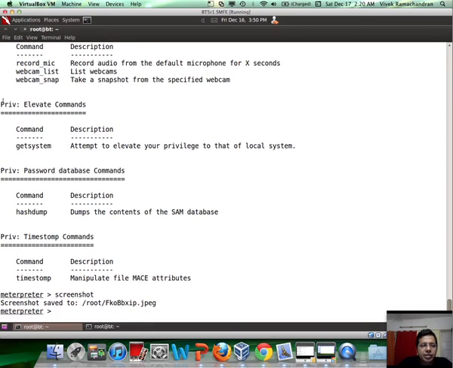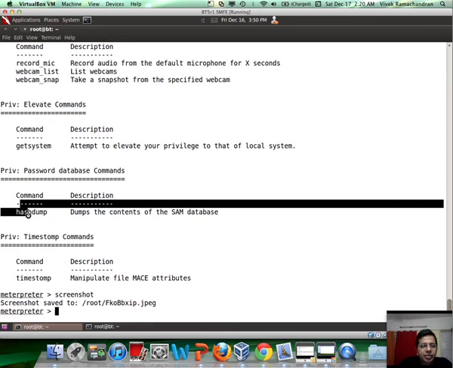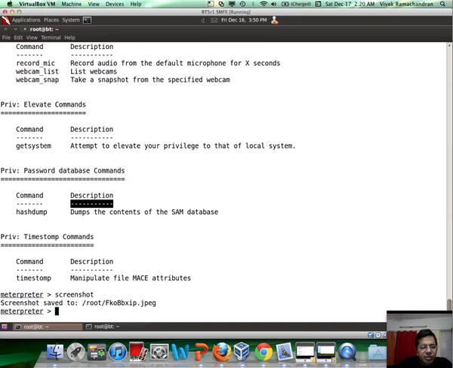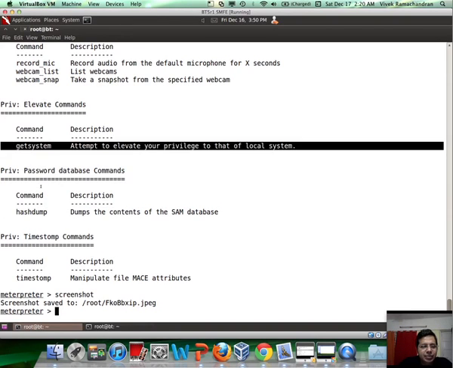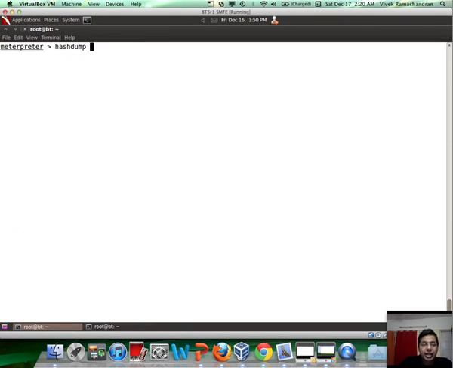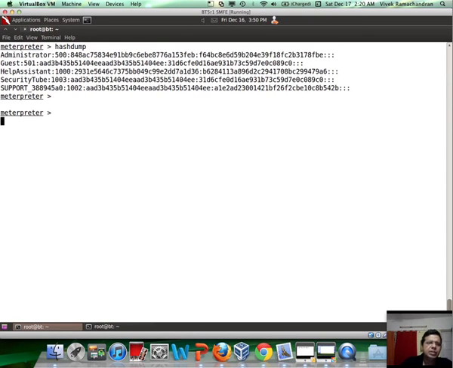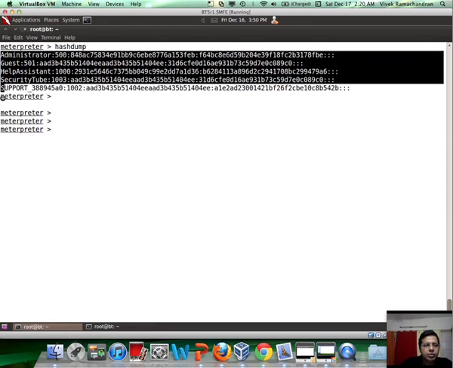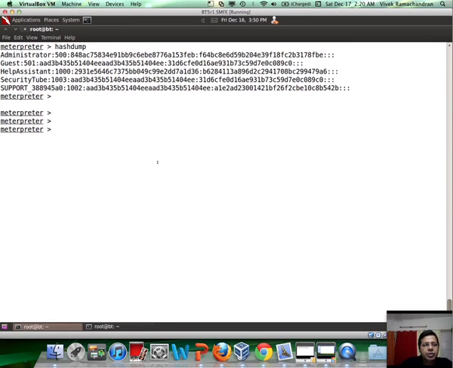Now, a couple of other things which I want to touch upon is the priv commands. This allows you to do a lot of interesting things. We've already looked at get system. One of the others is called hashdump, which actually allows you to dump all the hashes in the SAM database, right? So these are the different user accounts and the different hashes which have been dumped, which you can use with various password cracking tools in order to crack the exact password used in these accounts.